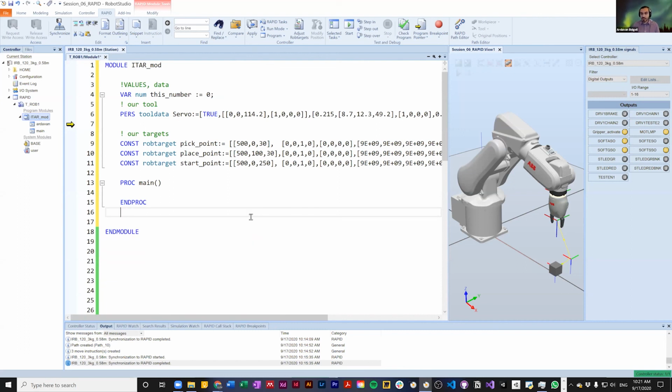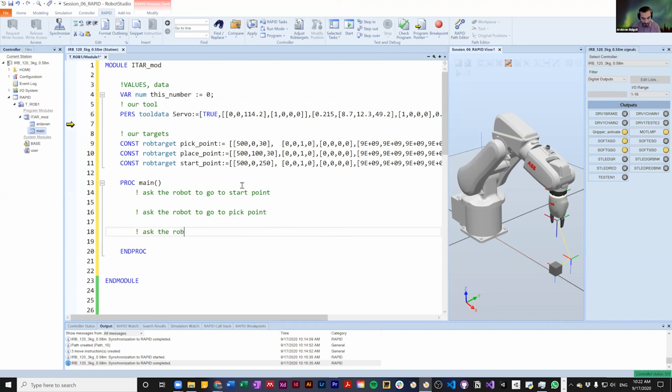Imagine that you want to start writing this code and do something with it. I'm going to first write it in plain human language. So this is what I'm going to do. I'm going to ask the robot to go to a start point, and then I'm going to ask the robot to go to the pick point, and then I'm going to ask the robot to go to the place point. So first, I draw the outline of the action in plain human language.